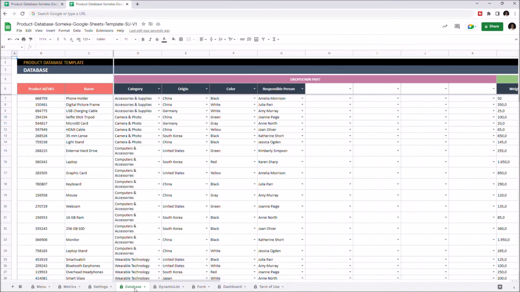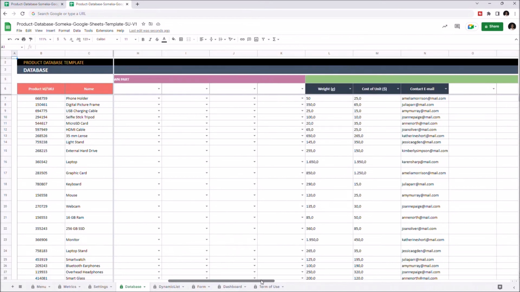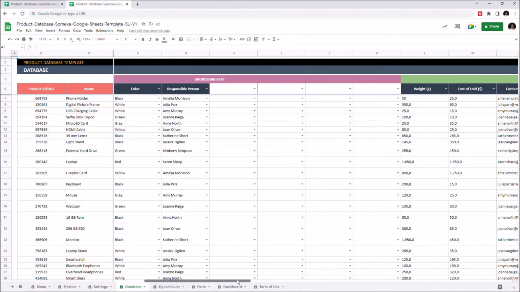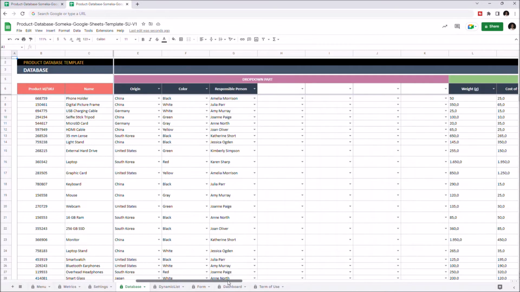This is where you input your products. Input your product ID, product name, its category, origin, color, responsible person, weight, cost of unit, and contact info. There are 2 sections here. The drop-down part, where you can choose the category and their options from the drop-down menus, like this.